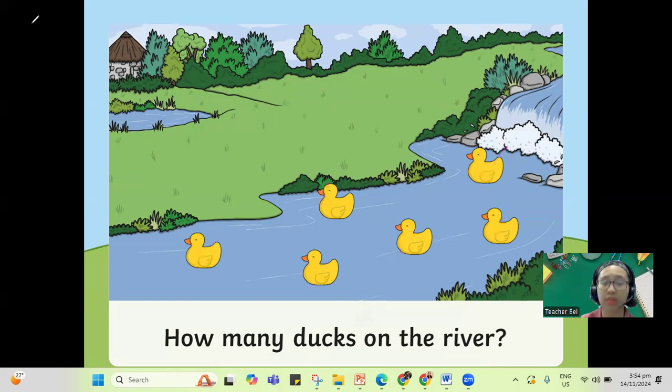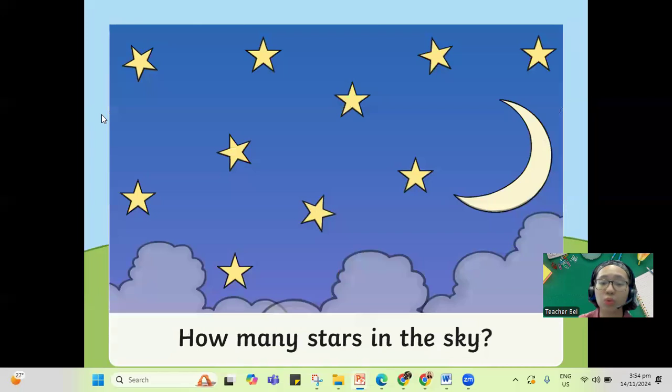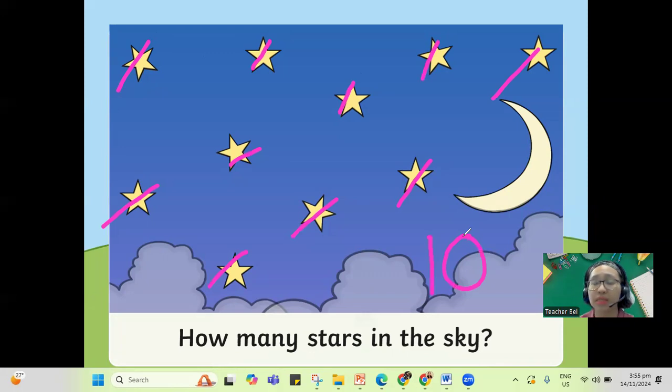Done already with the six ducks. Let's go do our stars in the sky. So how many do you see? One, two, three, four, five, six, seven, eight, nine, and 10. So what I'm doing, I am marking while I count so that I can remember how many I have here. So I see 10 stars, one and a zero. That is 10. I see 10 stars. Let's erase this one.